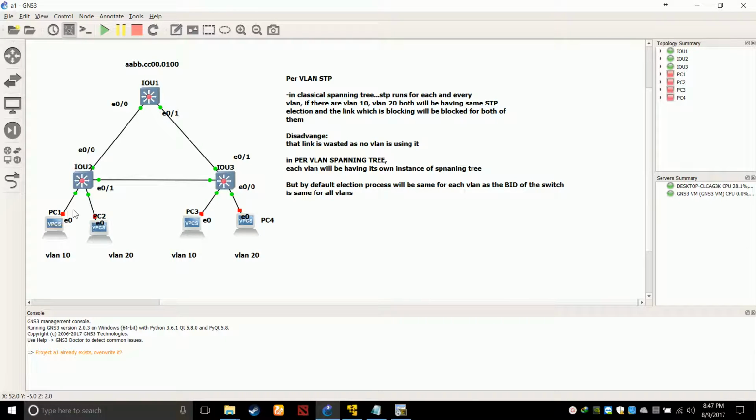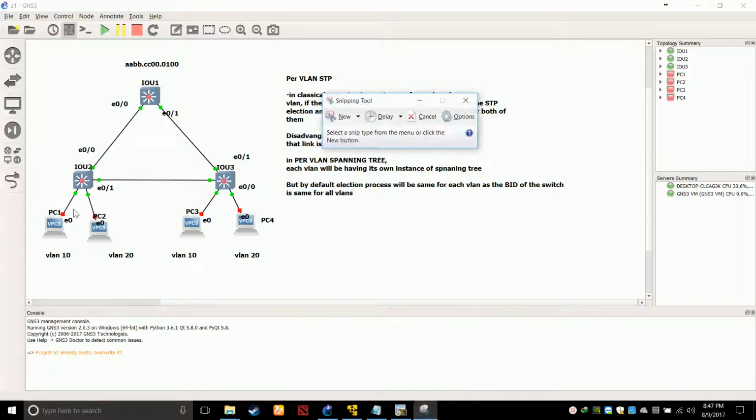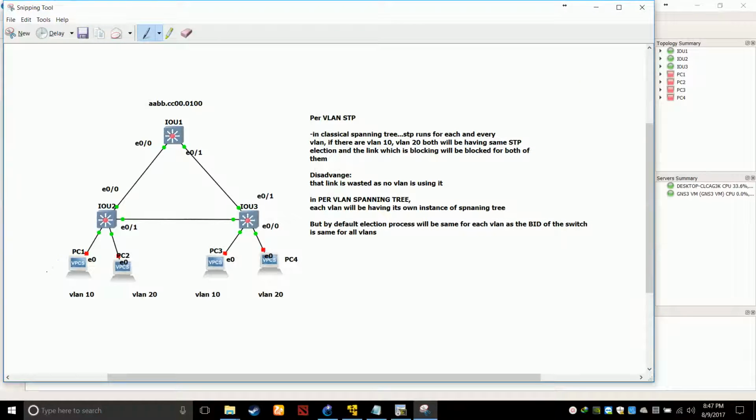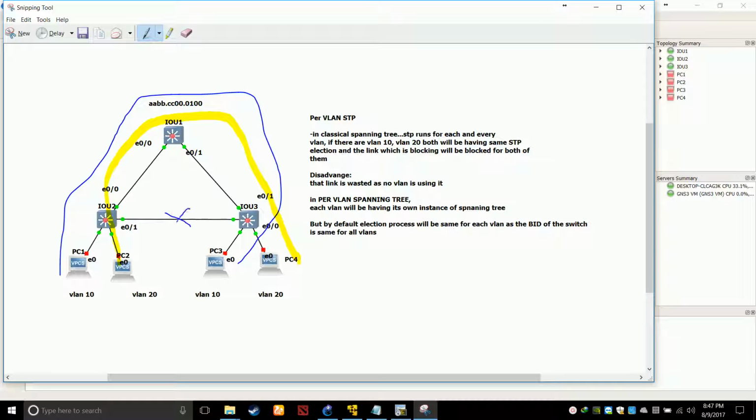When the VLAN 10 traffic is going, it will go like this. VLAN 10 traffic, let's say it is the red traffic, it will go like this, blue one, it will go like this. The VLAN 20 traffic, it will also go like this, because this link is blocked by spanning tree. Otherwise loop will happen. But the bad thing is that this link is blocked for both VLAN 10 and for VLAN 20 as well. That is the bad thing.